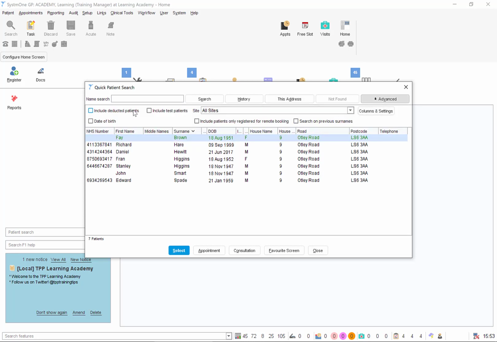Using the Advanced option, you can decide to include test records and deducted patients in your search results if you require. Test patient records always appear in orange text with a bold red letter T icon. Deducted and deceased patients will appear in grey text.